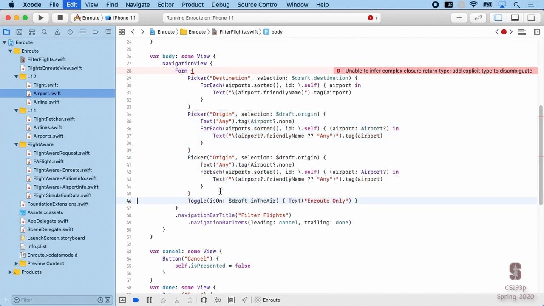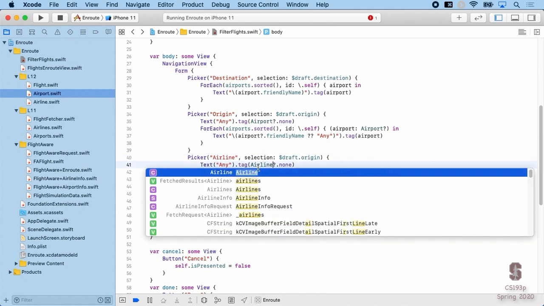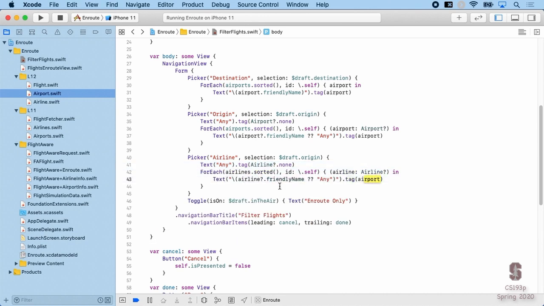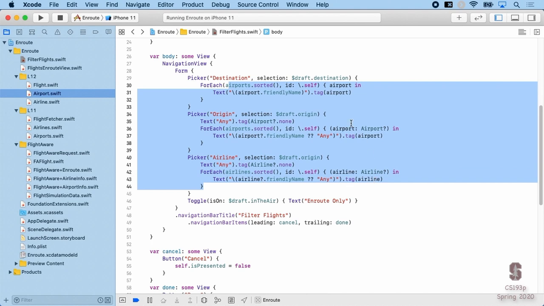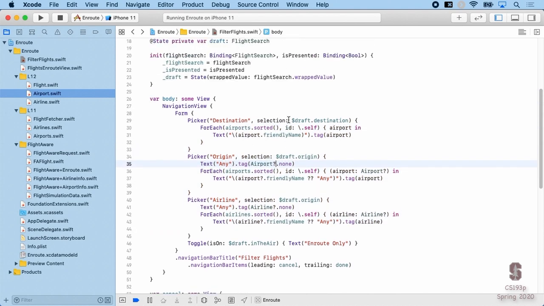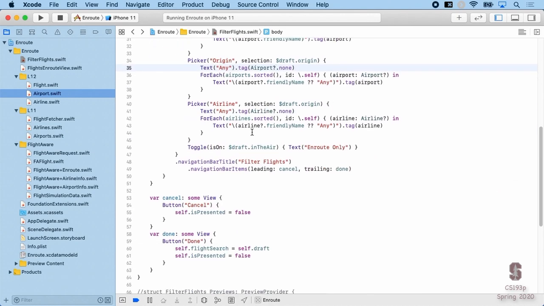So let's copy and paste right here. Change this to be our airline. And I'm going to search and replace this our port with our line. Okay. We've converted these now to use objects instead of their strings. Otherwise, this code can stay the same.